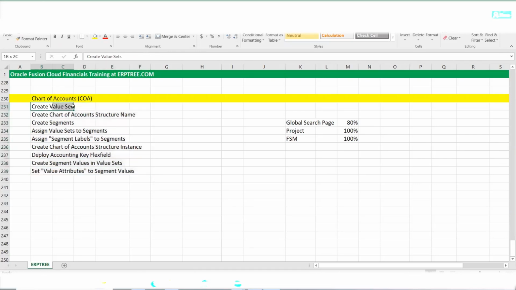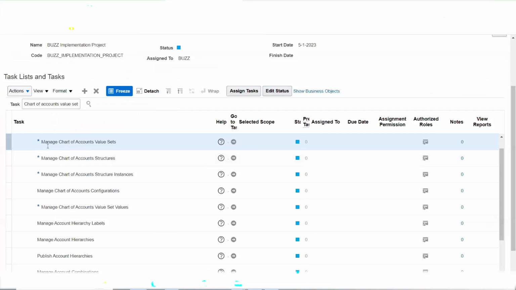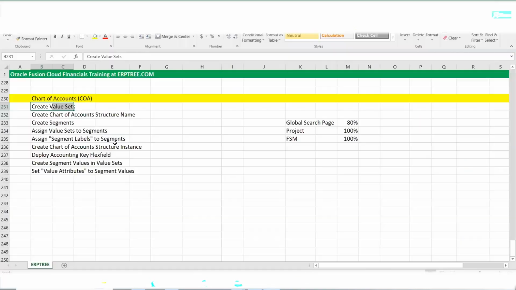First, we have to create the value sets. To create value sets, what do we have in the system? This is the task we have to use. By using Manage Chart of Account Value Sets, you can create the value sets. Good. Next step, create chart of accounts structure name, or simply you can say chart of accounts.